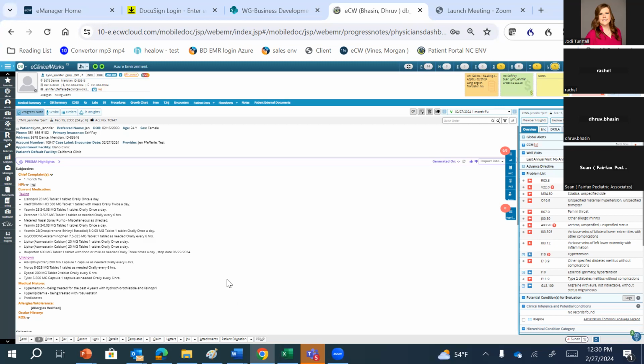And Dhruv, if I'm a practice that is going to open a case to get this turned on, I should say just Healow Connect? Okay. Trying to activate Healow Connect. Yeah. Just making sure.